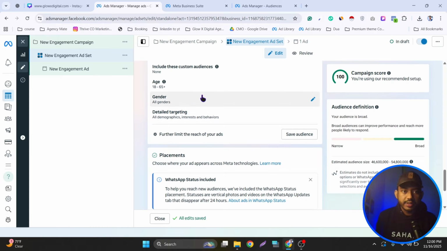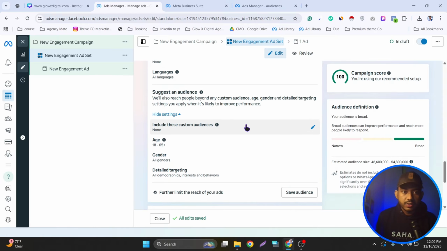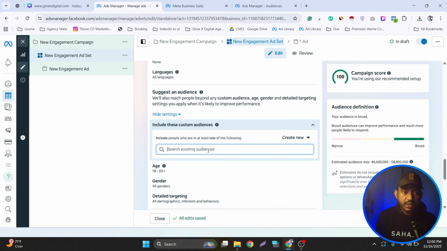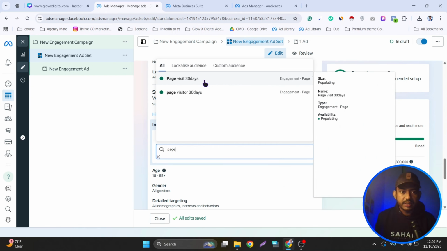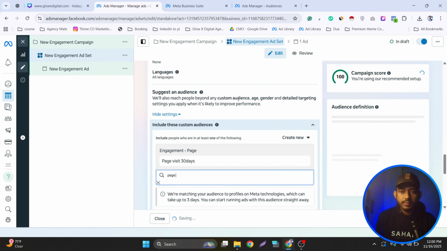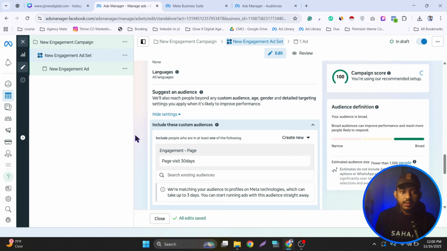Select your audience option. Include this custom audience. So search your custom audience like page visit 30 days. So select it. So your custom audience is selected. Now your ads will show only to people who visited your page. That is warm audience.